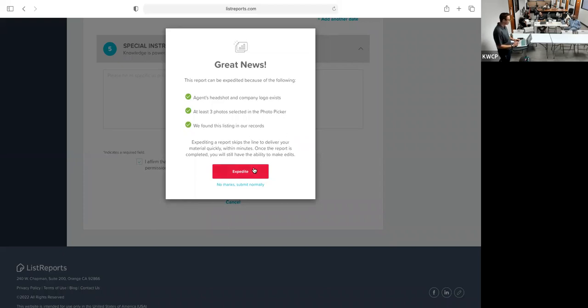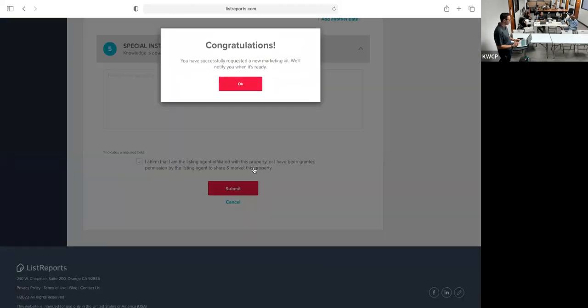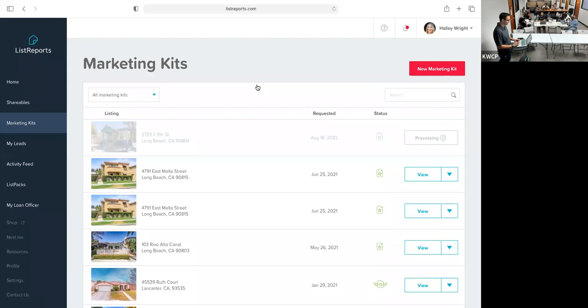All right, so once you click submit there, you should be seeing this screen. I always say, let's click on the expedite button, because it actually goes pretty darn fast. So I'm going to go ahead and click the OK button, and it should route me back here. You can see on the right-hand side that this current marketing kit for this property is processing.